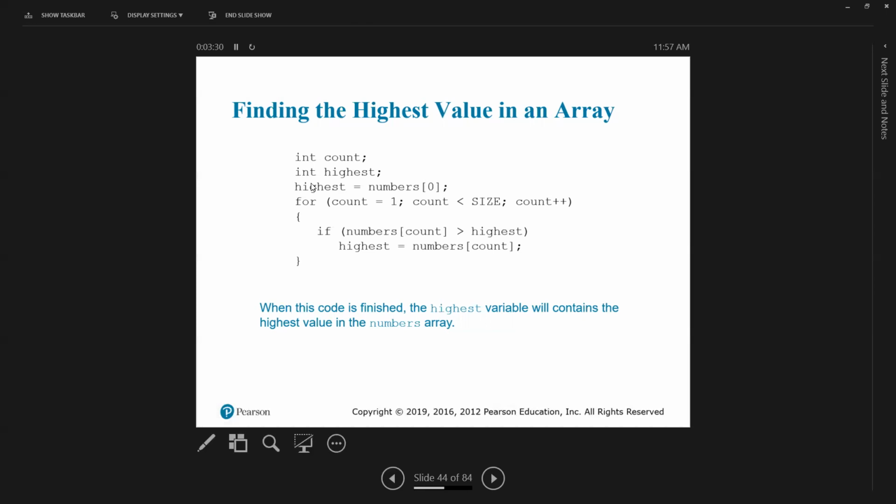So here we have this variable called highest. And highest is going to be numbers index 0, okay? So numbers index 0 is the first number of your array, right? So whatever value that might be, that's the first number of your array. So it's going to put that in your highest variable, okay?